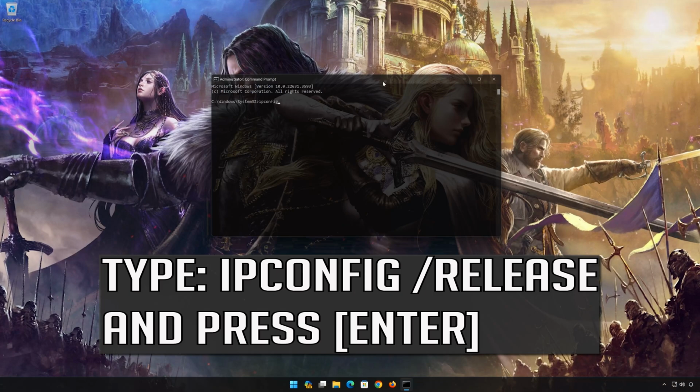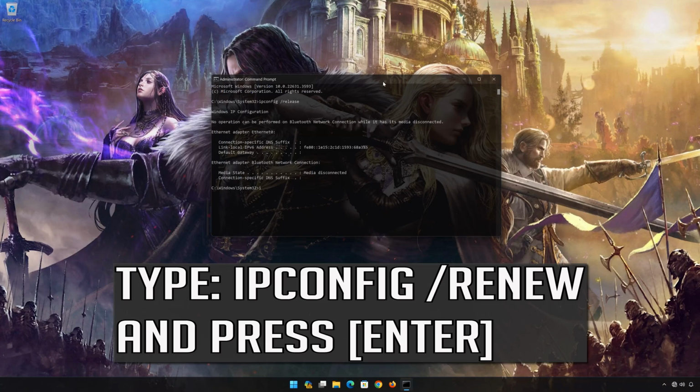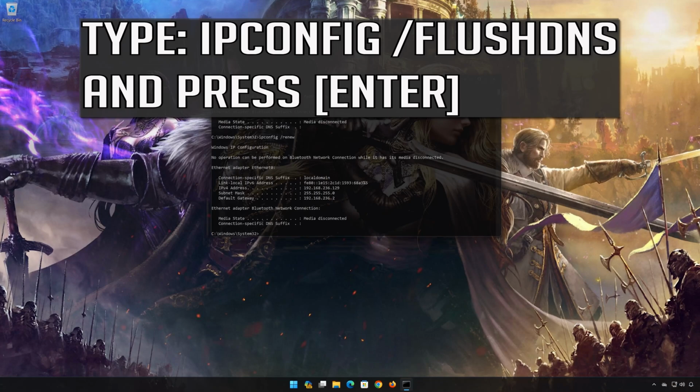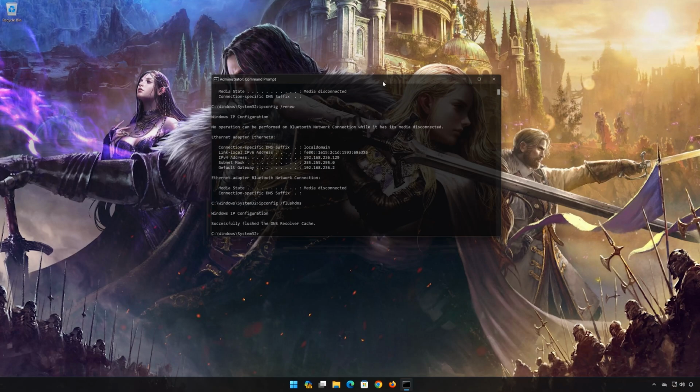ipconfig /release, press enter, ipconfig /renew, press enter, ipconfig /flushdns. Press Enter. Now restart your PC to apply the changes.